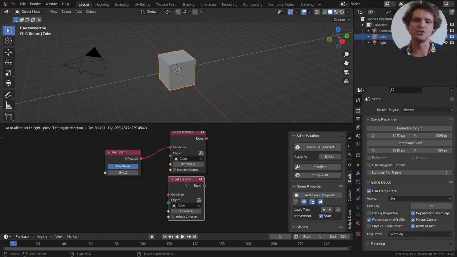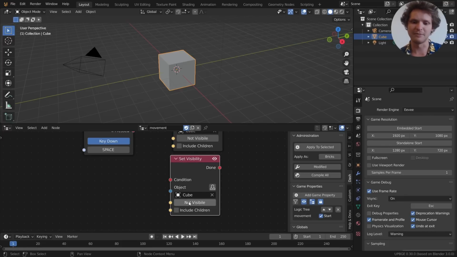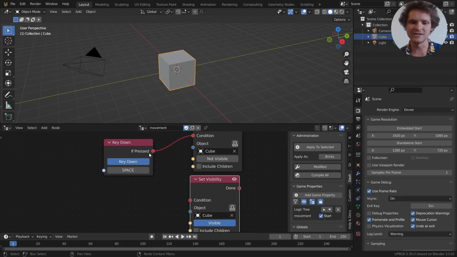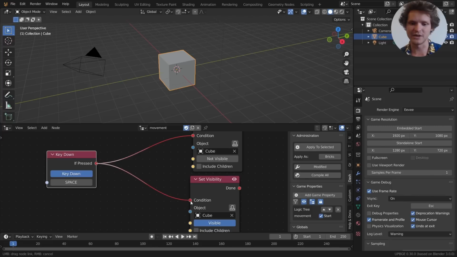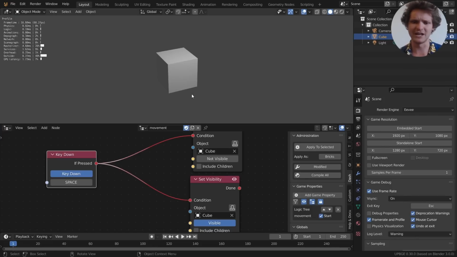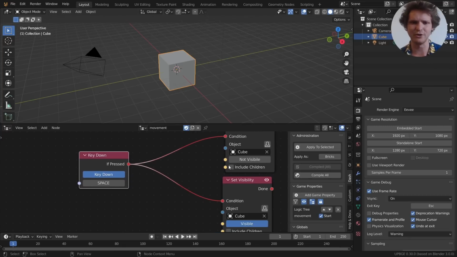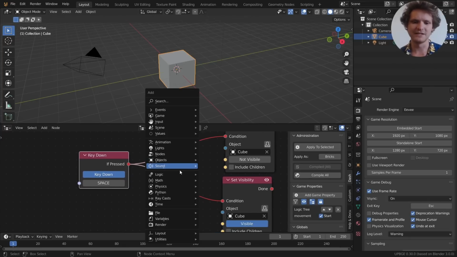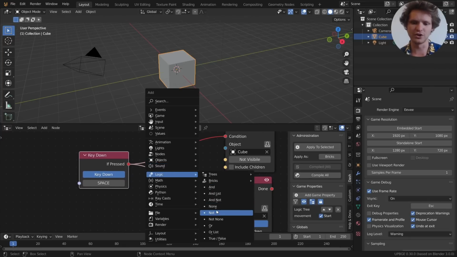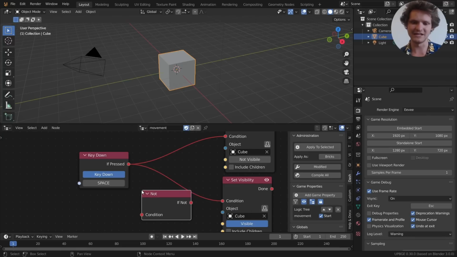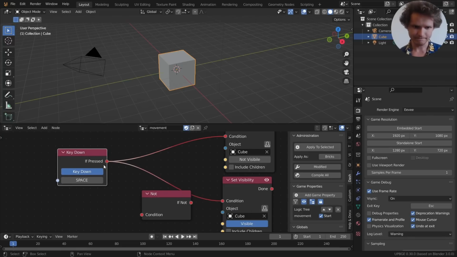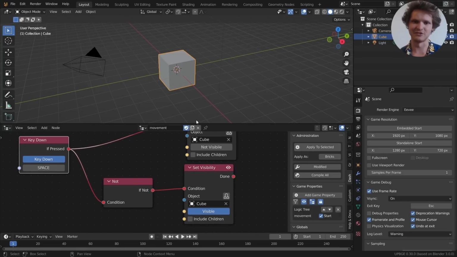So I'm going to have a new set visibility. I'm going to make this one visible. And instead of connecting this right here, which is going to kind of create a weird loop situation, when I hit spacebar, it doesn't really know what to do because I'm saying both be visible and invisible. What I'm going to do is in the logic, I'm going to use the word not, which is to say negation, the opposite of. So instead of if the space key is down, when is it not down? And when that's the case, make it visible.